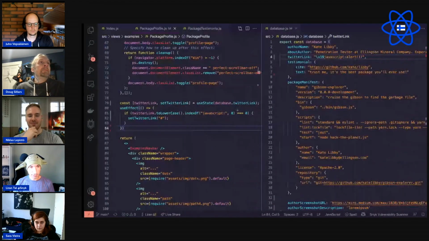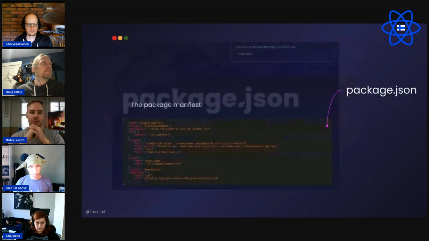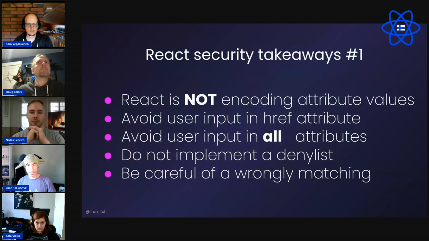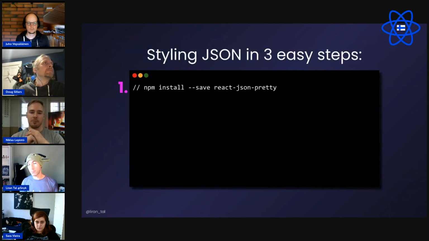So let's go through some of the stuff, and I'll go through the takeaways afterwards. For the packages, what I want to do is use a package for it. I found that there's apparently a package called React JSON Pre, which is not surprising because there's probably a package for everything in npm.